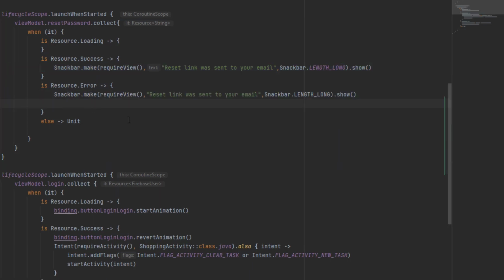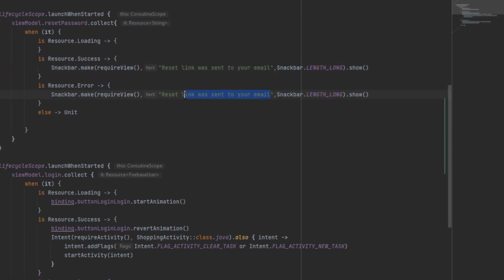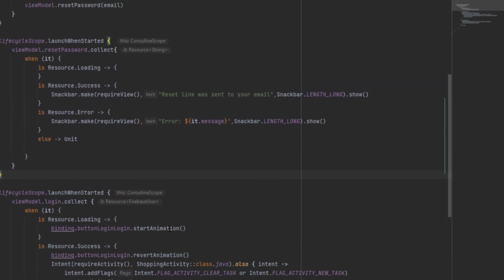Going to copy this, paste it in here, and this time in here we're going to pass error and we will pass our error. So we can get it from it.message. That is it for now.